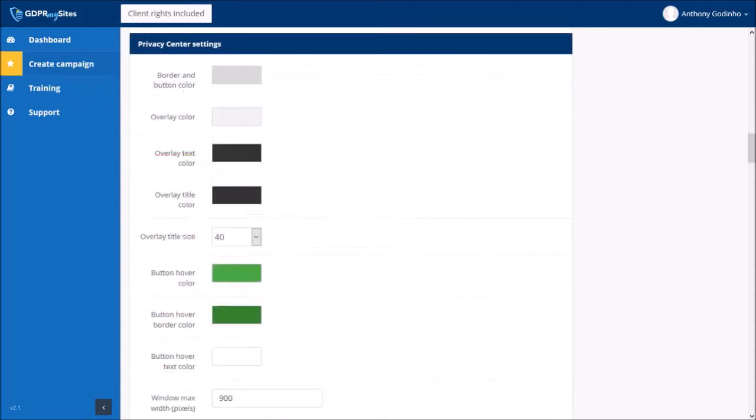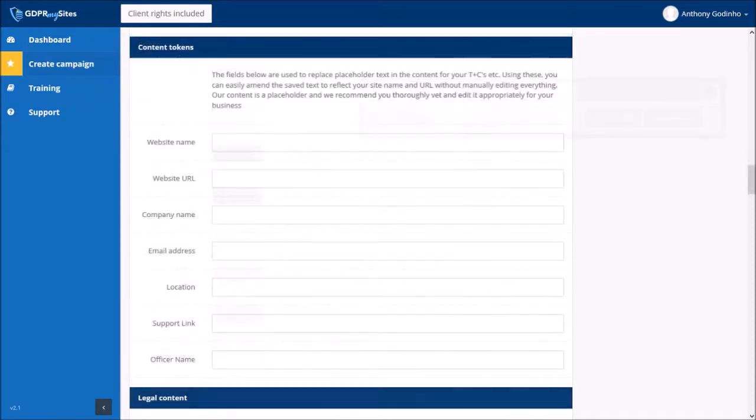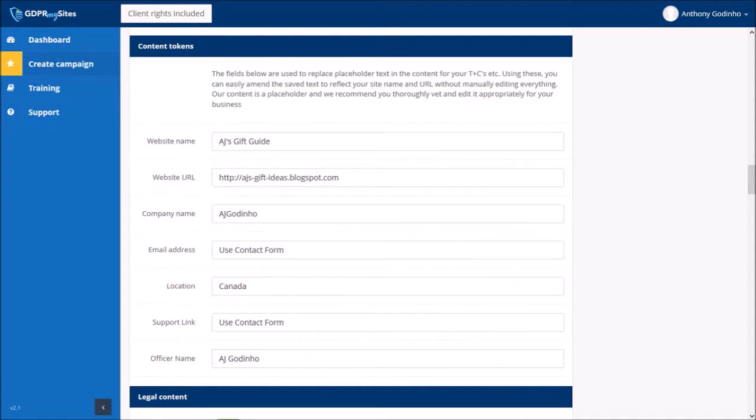In this next section is where you can customize the privacy center. Here is where you will enter the details of your website or blog, and this information will be used to generate your cookie and privacy policies as well as your terms and conditions.